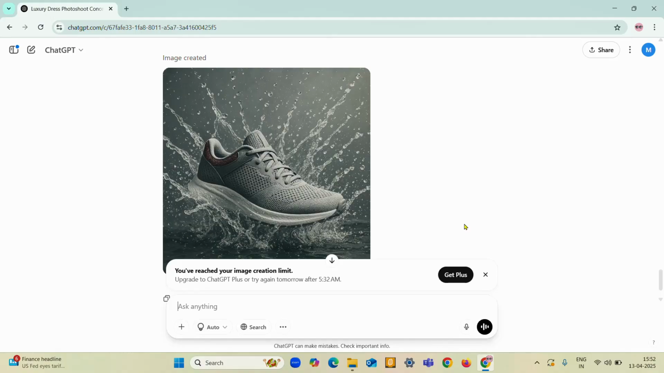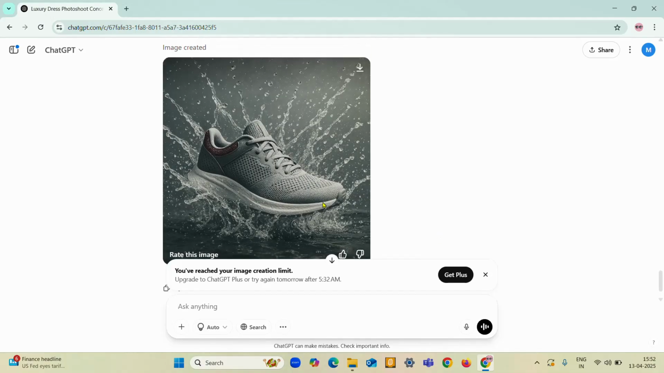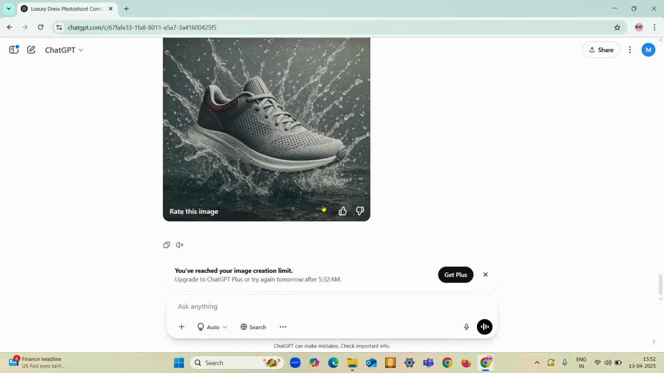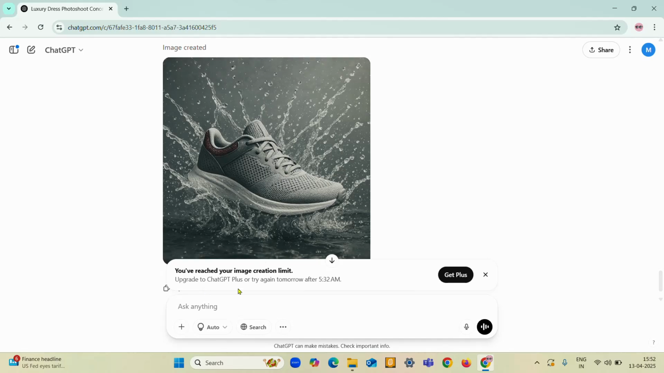And I have reached my image creation limit. I am using free version, you see. I have created that much free images including 2-3 rough trials. I have two options now. I can continue creating images tomorrow or use ChatGPT with another Gmail account, which I am going to do now.